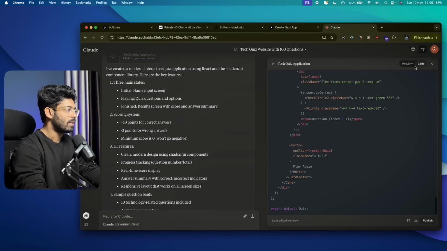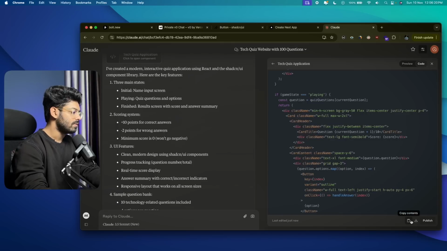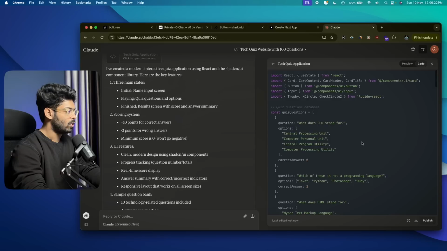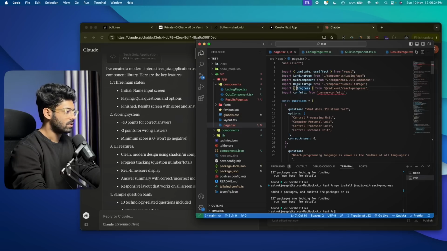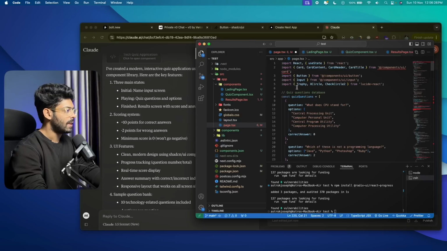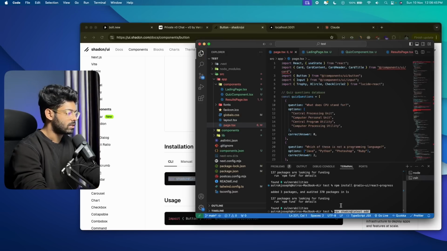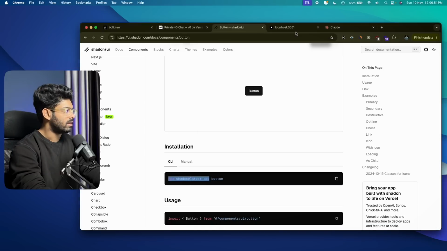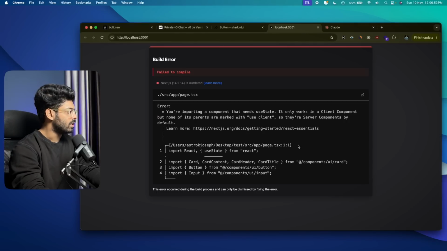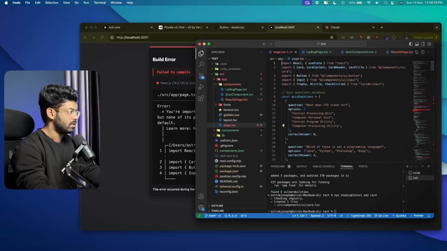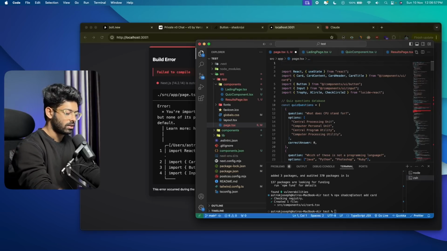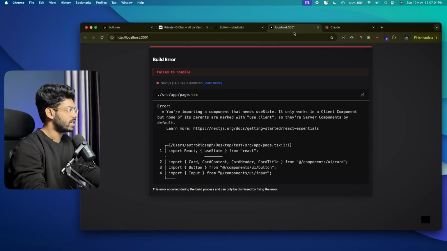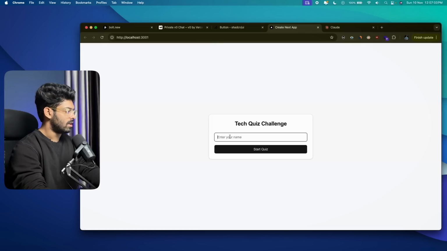So let me quickly grab the code. I'll copy the content and open VS Code, and for now I'll replace the content of the page.tsx file. And we need to install the card element, so I'll run npx shadcn@latest add card. And if I refresh it now, useState. Okay, that means we need to convert it into a client component. Like so, refresh, and hopefully it works.